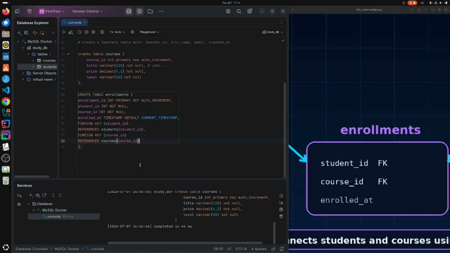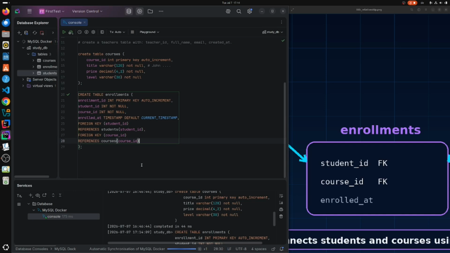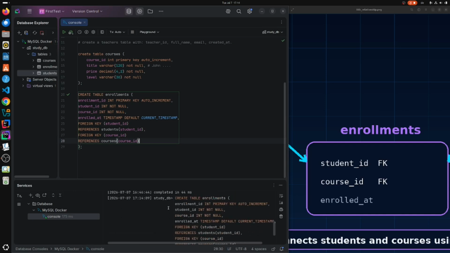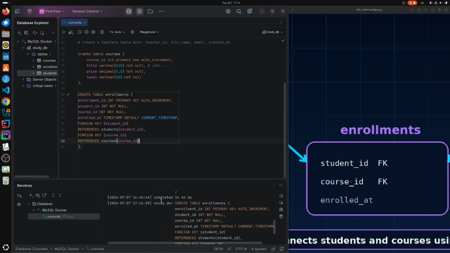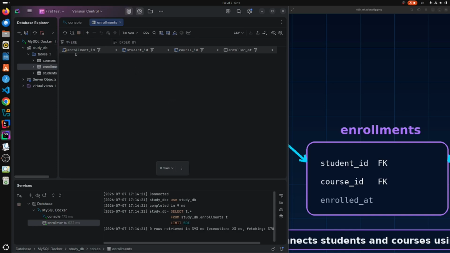Let's execute it right now and see what comes. Yep, it's executed, and as we see here on the left, we have 3 tables. Let's go to the enrollments table. Now this is the enrollment ID, which is the primary key for this table.